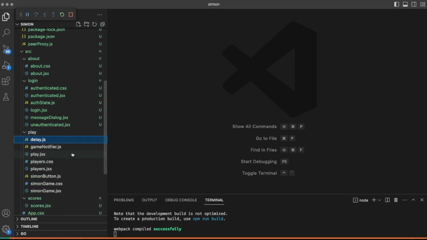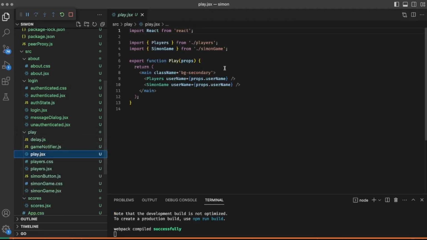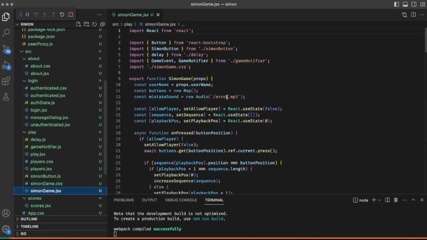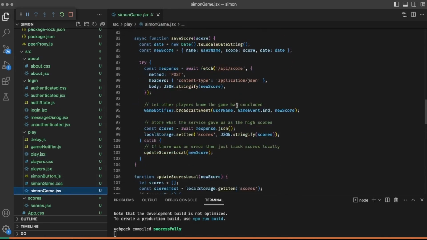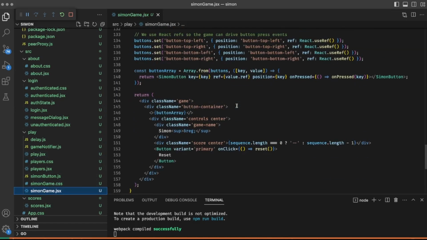So just to step you through what this code is actually doing, here's what our play component now looks like. So much more simple. I've just got a main component which has what styling I want on it, and then it has two subcomponents. One is to display the players, and the other one is to display the actual game itself. And then if you actually go look at the Simon game, you'll see that it has all of the functionality that was previously in my game.